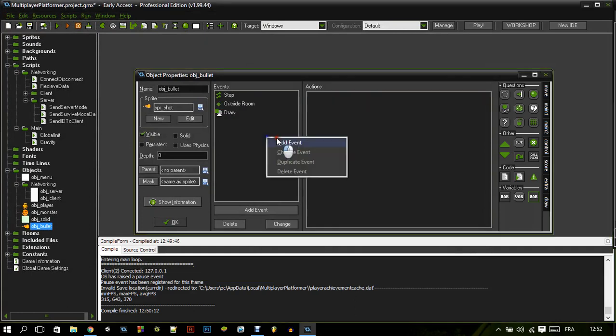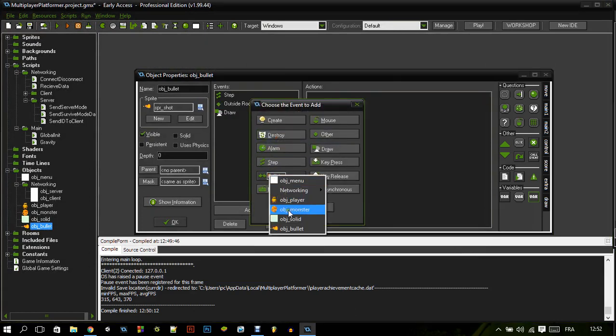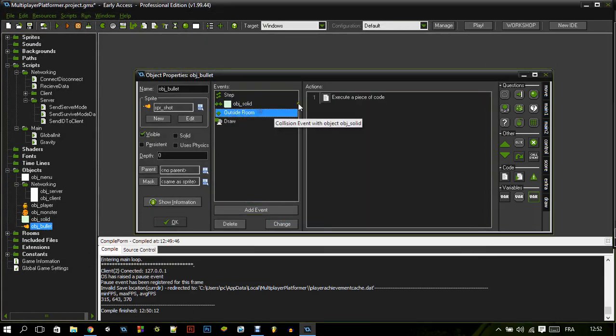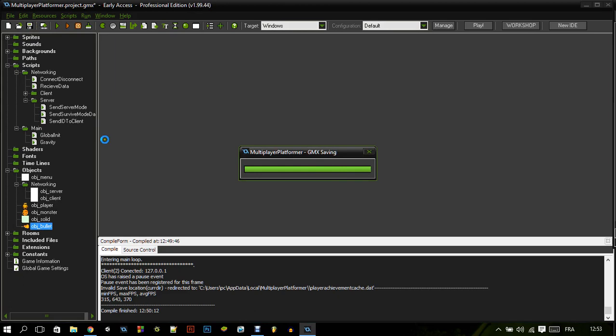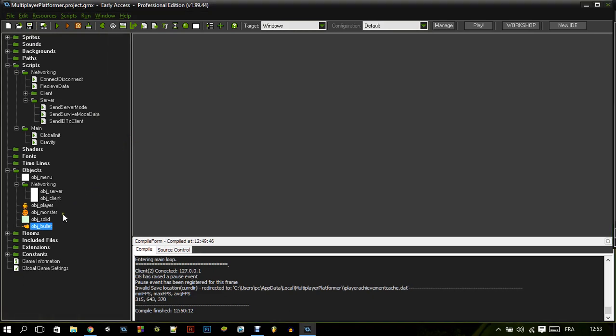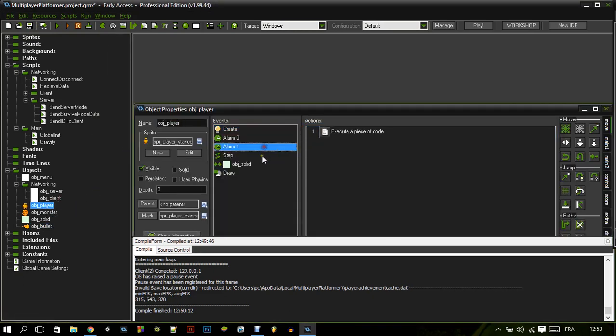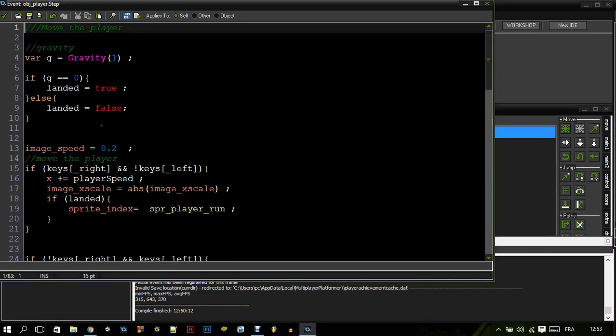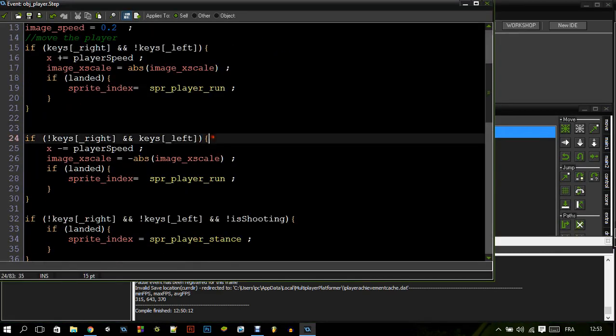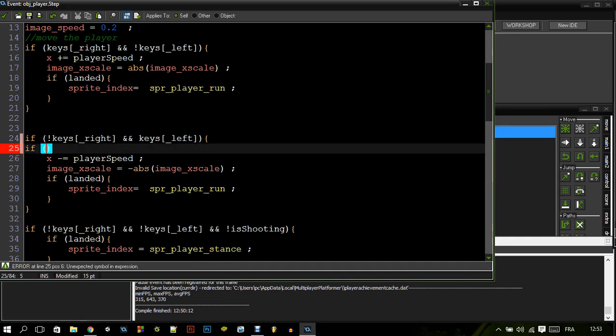And let's do the same thing while it collides with a wall. Okay. And since we are here, let's go back to the player and make sure that it can move if there is enough space. So it's here: if place free x plus player speed, y.